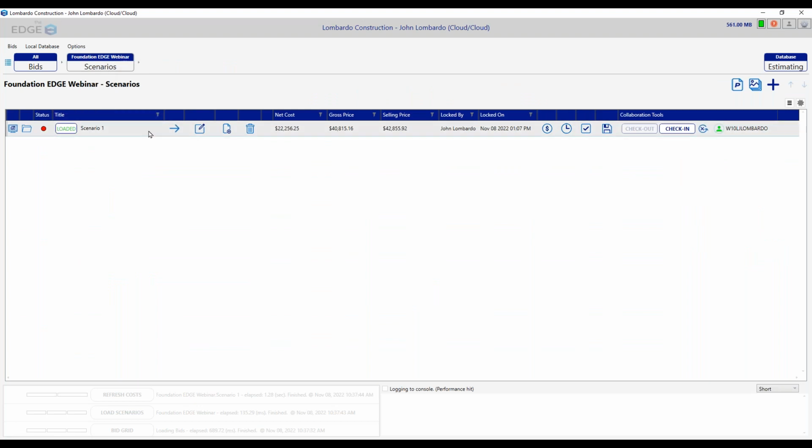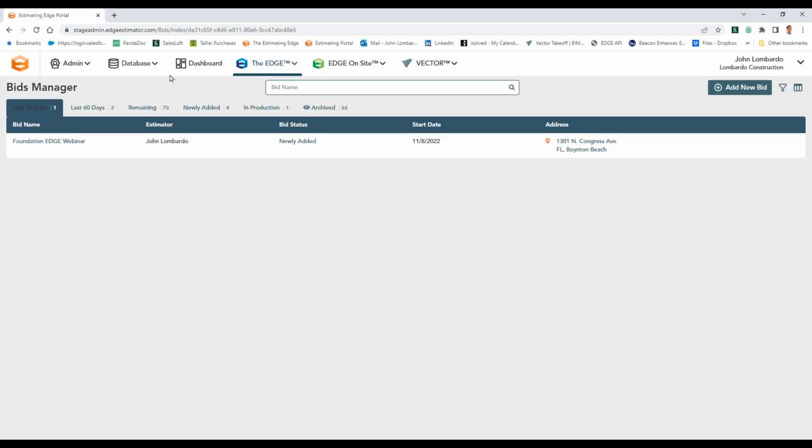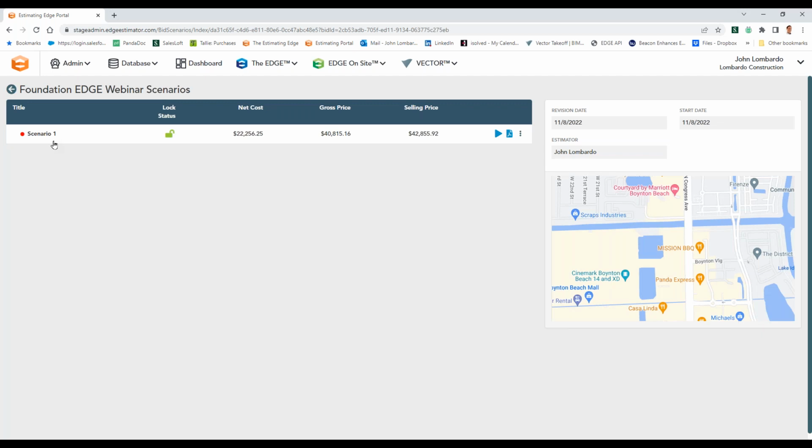So in order to get this over to Foundation, you want to check the job into the cloud. And the cloud is a real place, the best place to save your data. So now that's saving it to the cloud. I'm going to pop into my Edge portal screen, which everybody that uses the Edge has. In the Edge portal, I can select this job. There's my Foundation Edge webinar job. And if I click on it or select it, it gives me the net cost, gross, and selling price.